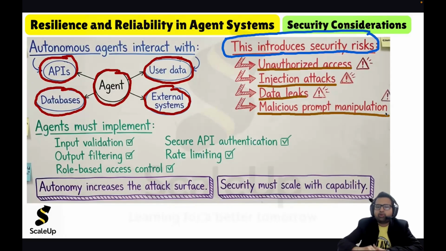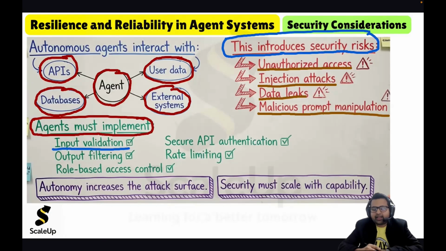And malicious prompt manipulation. So this we already saw. The idea is very clear: the agentic AI application is exposed to the real world. It interacts with APIs, databases, user data, and external systems, and hence security risk is involved. Unauthorized access, injection attacks, data leaks, malicious prompt manipulation. So agents must implement input validation. We should sanitize user inputs to strip out common injection patterns, and apply output filtering.